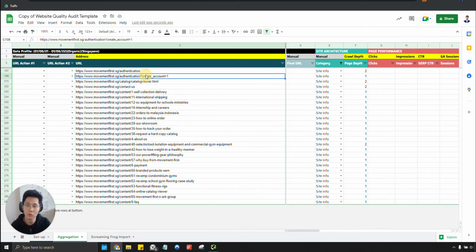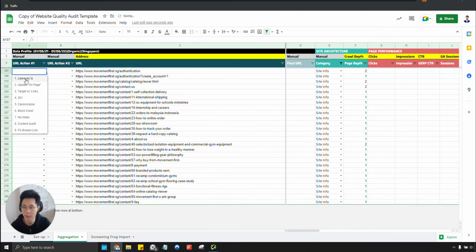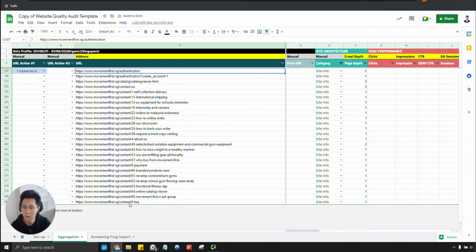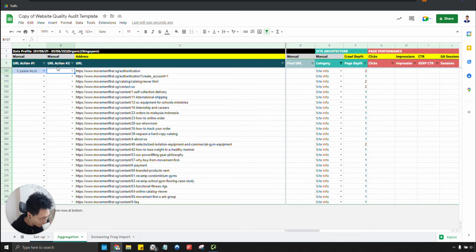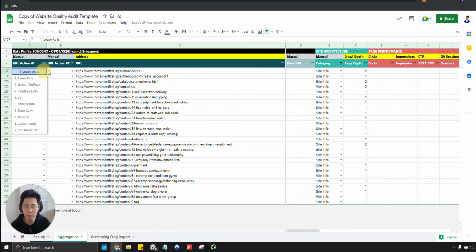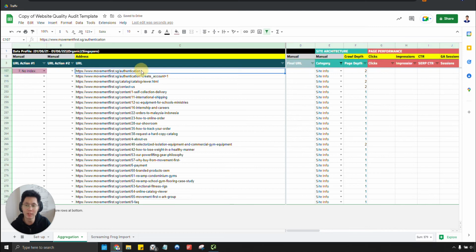All right, so usually for these kind of pages, what I do is I basically just leave it as it is. And okay, so the reason why I'm contemplating, and this is the reason why you want to have a lot more data to work with, is that I'm contemplating leaving this as it is or no indexing it. The reason is because I don't know if somebody is searching for movement first login, right? Because if they are, then we want to leave this page here.